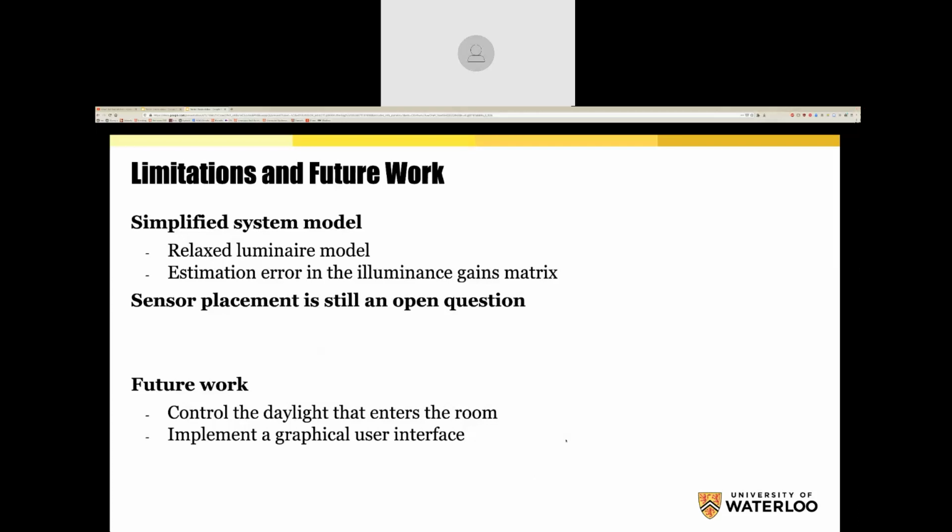We arbitrarily chose the sensors to be slightly above the office desk location. Actually, we put them on top of the monitor because nobody's going to put anything on top of the monitor. It's a very thin location. But where the best location for sensors is, is an open question. And in future work, we could control the daylight that enters the room by controlling blinds. We haven't done that. And as of now, we don't have any GUI for the users to control their preferences. So that's straightforward, but we haven't done it. Okay, that's pretty much all I had to say.